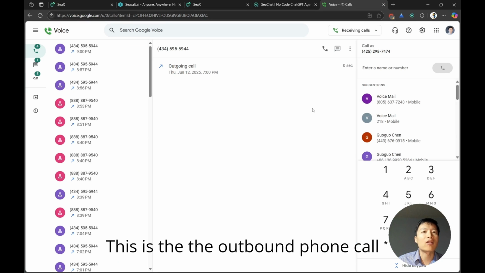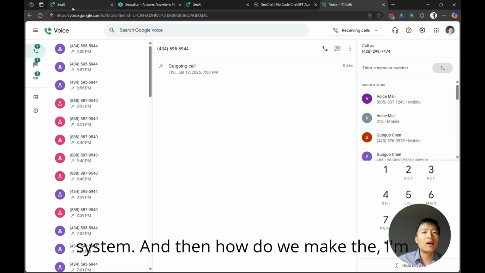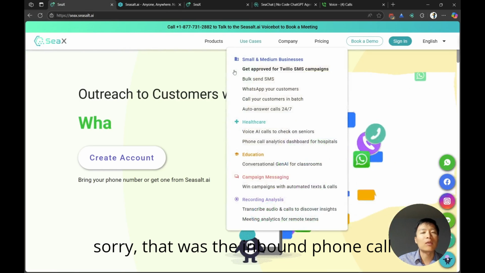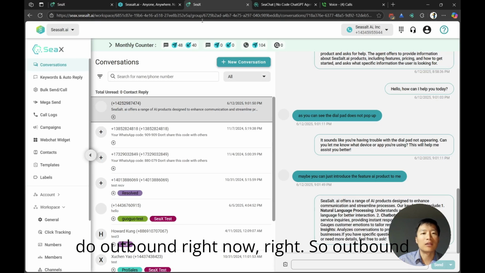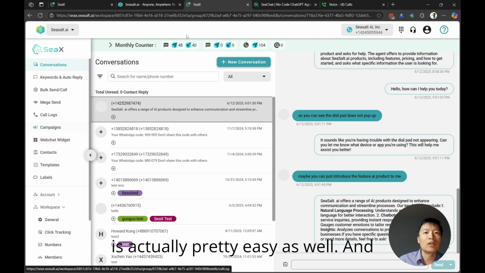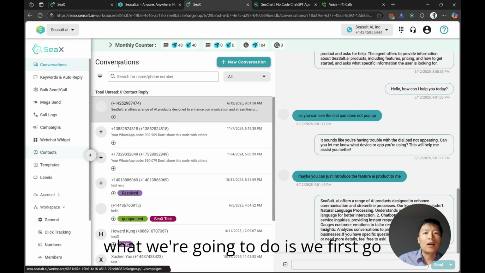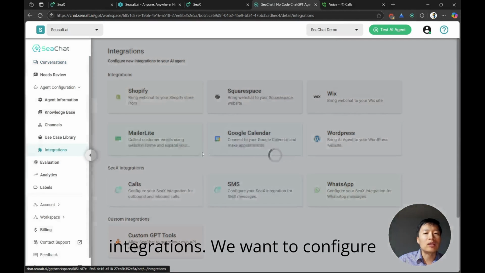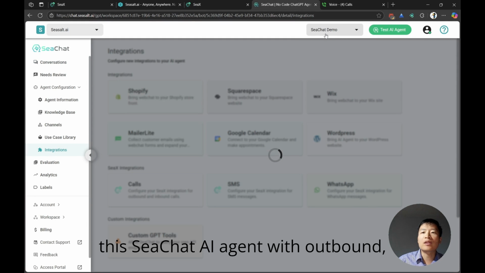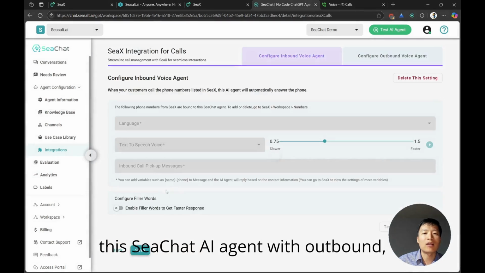This is the inbound phone call system, right? And then how do we want to do outbound right now? So outbound is actually pretty easy as well. Now, what we're going to do is we first go to SeaChat, and then we go to integrations. We want to configure this SeaChat AI agent with outbound, right?